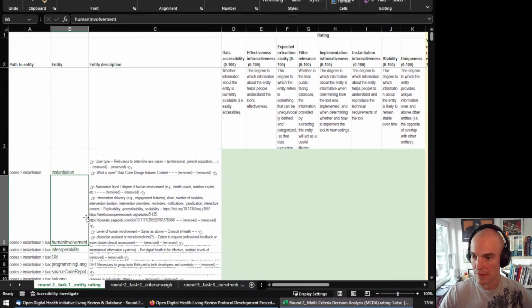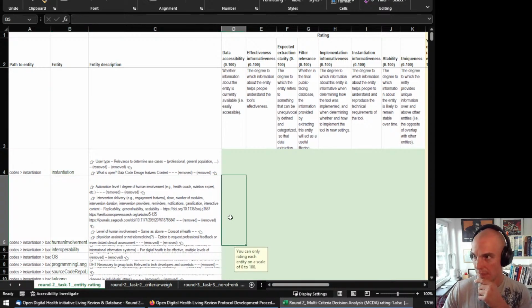So I'm going to start off thinking about data accessibility. This is whether information about human involvement in the back end is going to be available and easily accessible in the types of reports where we'll extract the data from. In my case, from the stuff I read, this is probably not always very detailed in the papers that are out there. So I would maybe say 60 for this one.